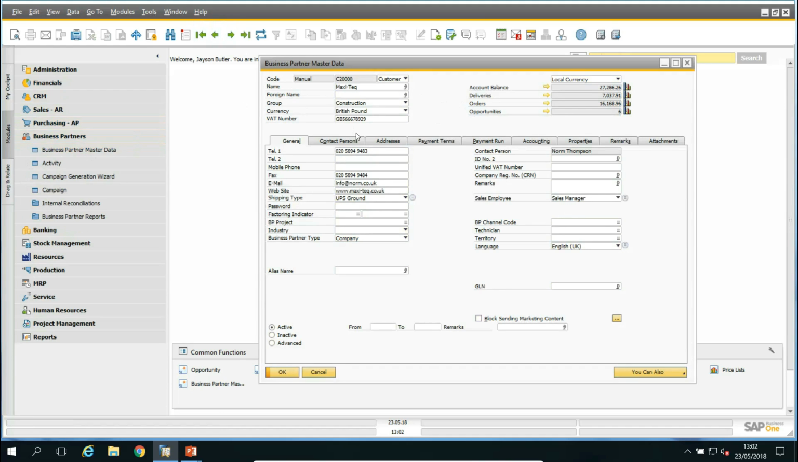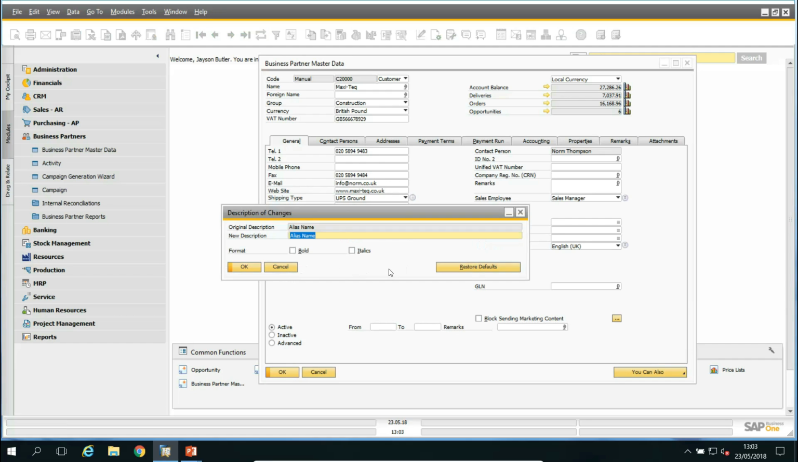And next we will look at renaming some fields. Again, if you have on your business partner master data records lots of fields that you don't use, perhaps the telephone 2, you're never going to use that. Alias name, if you want it to serve another function and you don't want to create a user-defined field to show that function, if you press Control and double click, you're going to be able to change the description of that field. Also make it bold or italicize it, but this is only a cosmetic change.